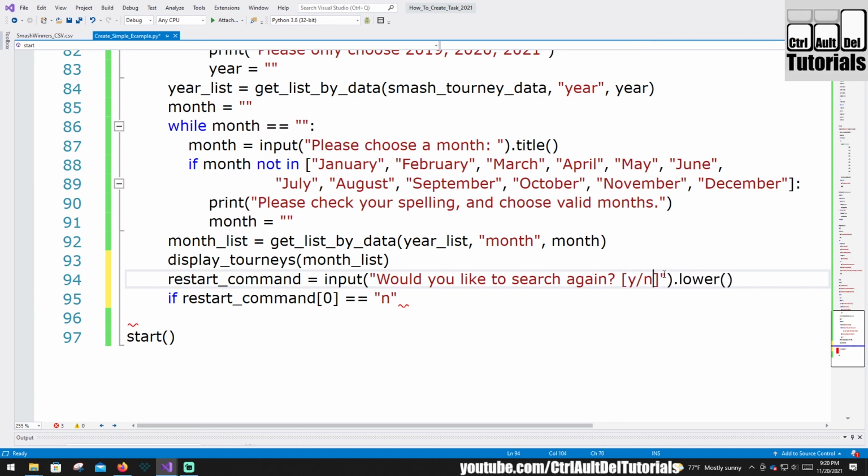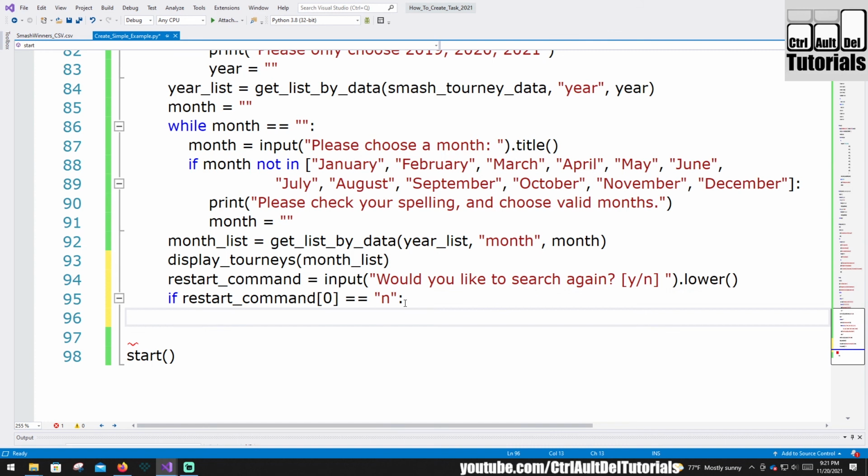Y/N. There. Okay, so just type Y or N. If the restart command, this is just in case they type out yes or no, it'll just look at the first letter. If that first letter is an N, then they don't want to.